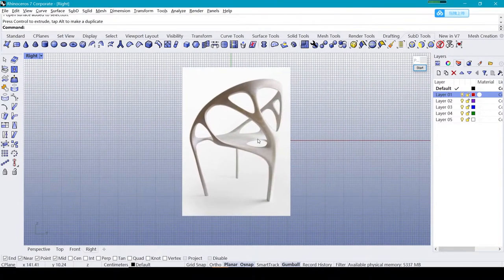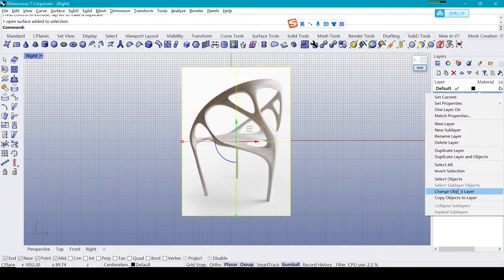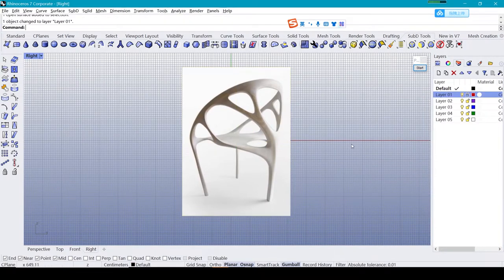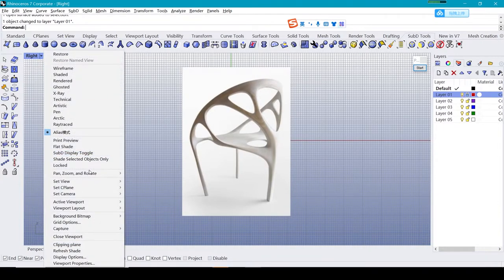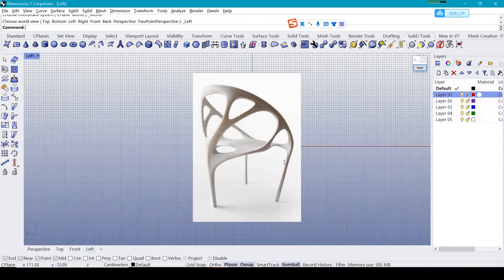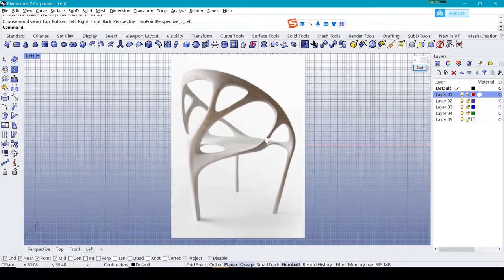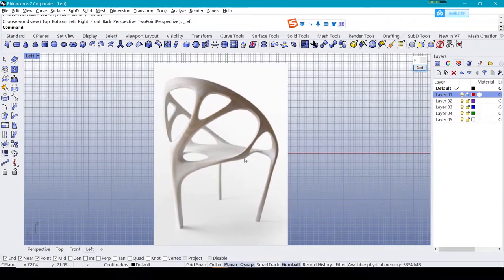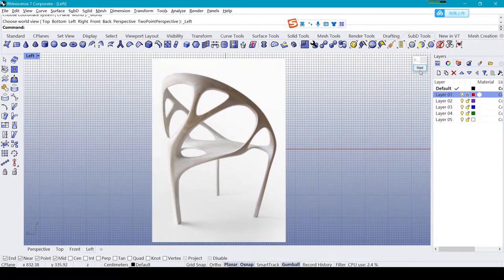So as usual, drag the image into Rhino and put it into the view window that you like. For me, I think left is better, so I'll change it from right to left. And by the way, don't forget to lock the layer where the image stays in.